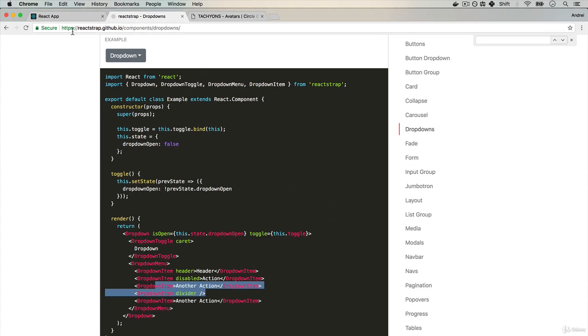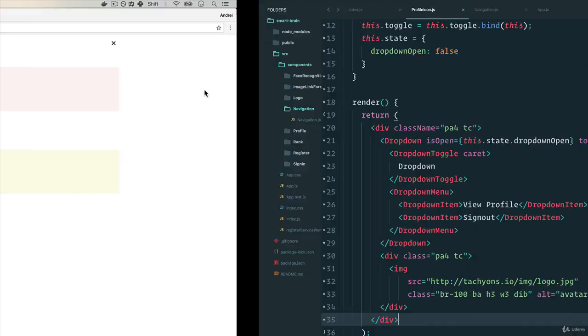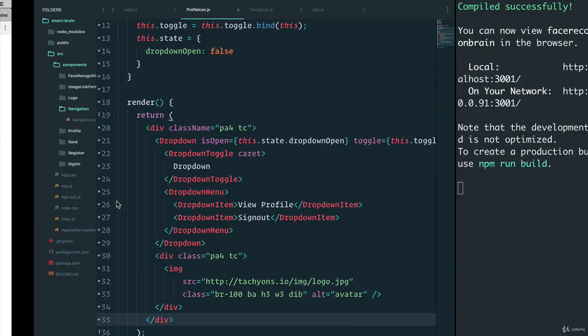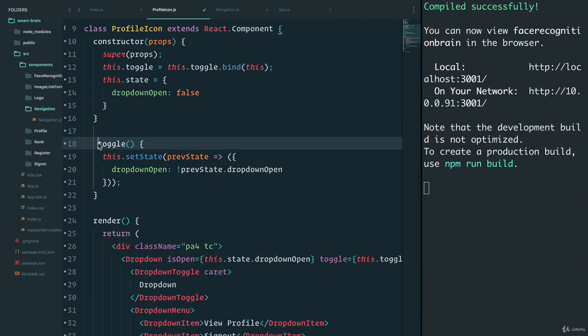If I go back now to my app, oh, we have bind of undefined. We haven't defined this toggle ability. And that's because, again, if we go back to React-Strap, we have this toggle function. Again, we can just copy it. And the toggle function is very simple. It just sets state using the callback method.